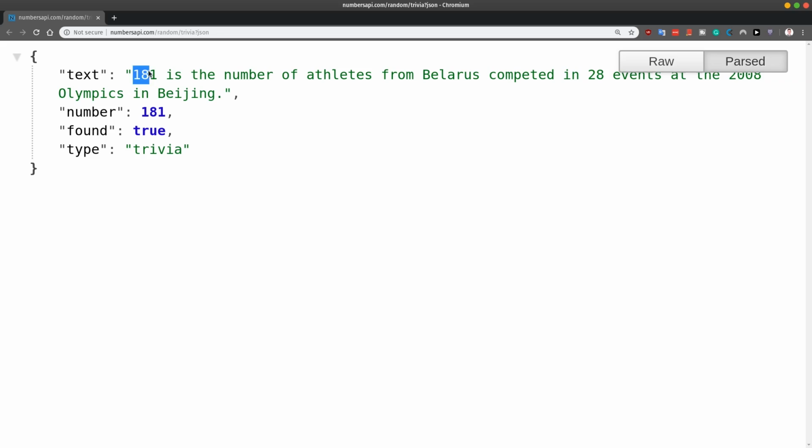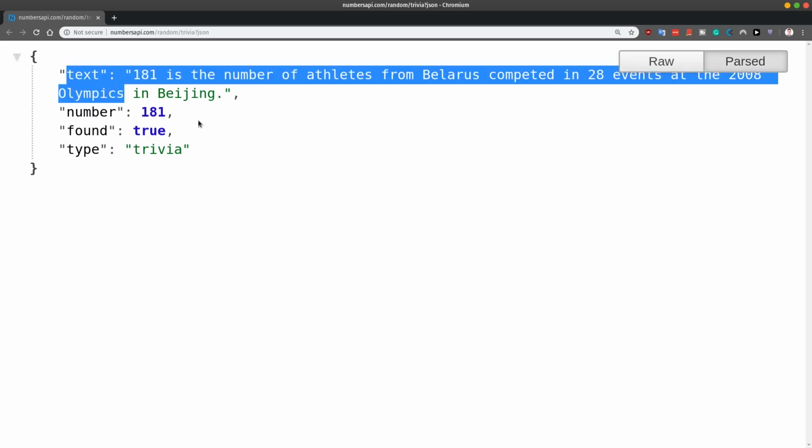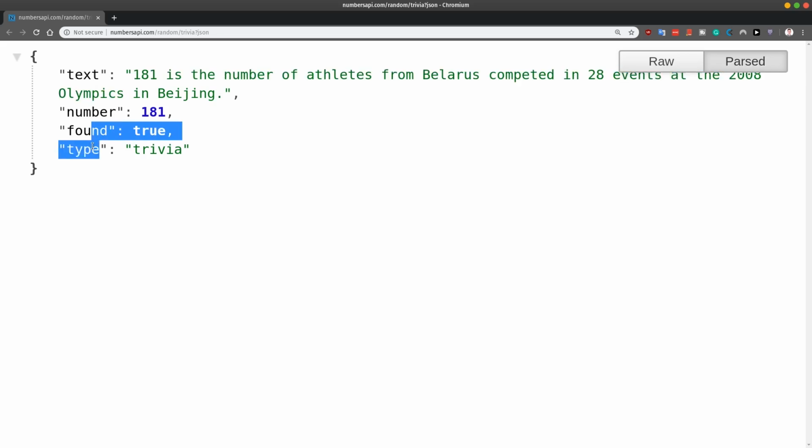There is a regular integer, 181, for example, which is also present as the number field, and then there is the text field, which contains the actual trivia, and then two more fields in which we are completely not interested. But we have to watch out for some edge cases of the data which this API can return. And you should always watch for edge cases because that's where most of the problems stem from.